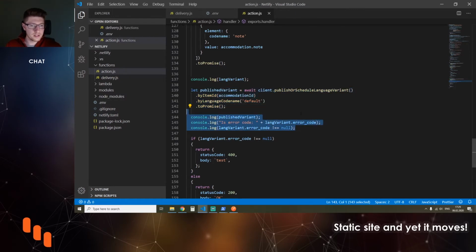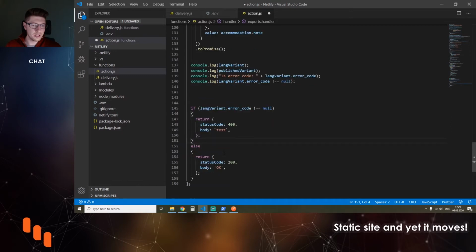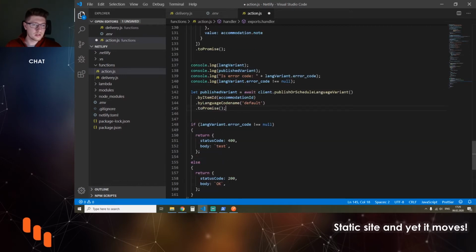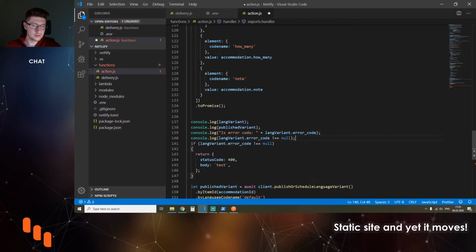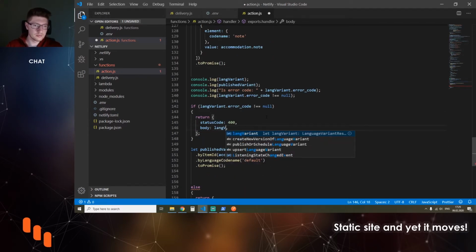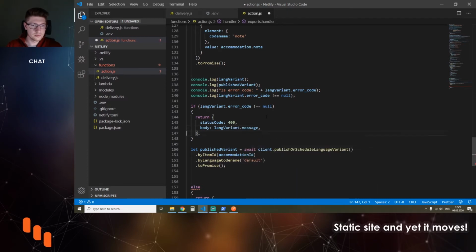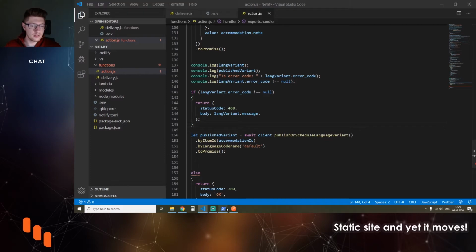Okay, so let's move these things here. Let's solve one thing at a time. And this should actually, so this thing should actually go here, because if this fails, it doesn't make sense to push it or publish it. So let's see. Now we should see the code here.